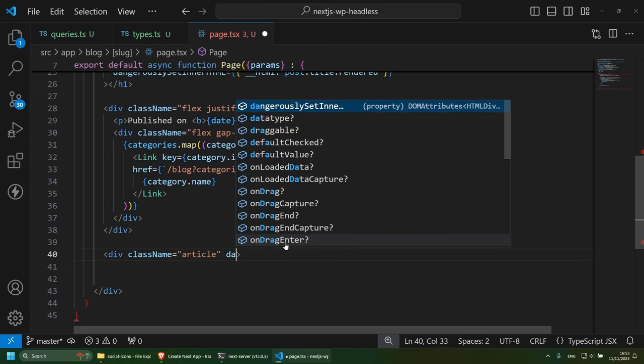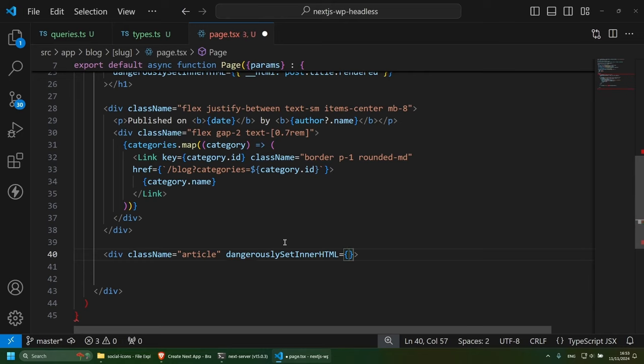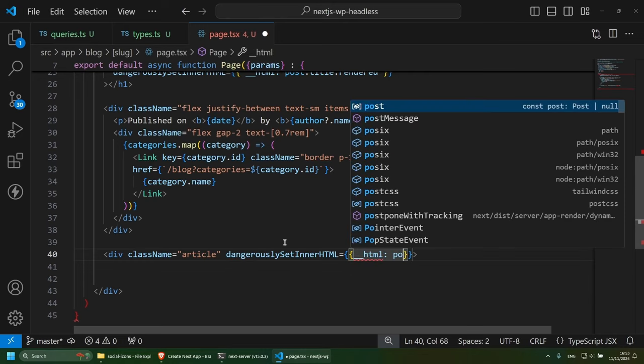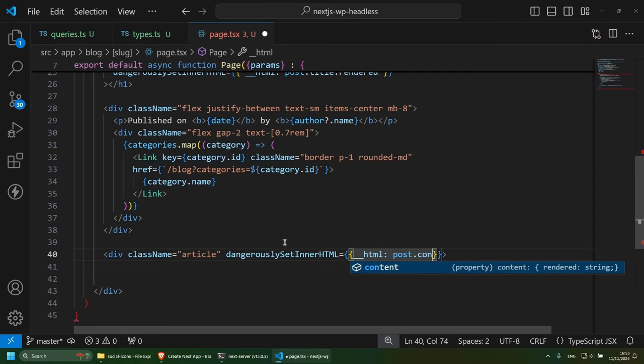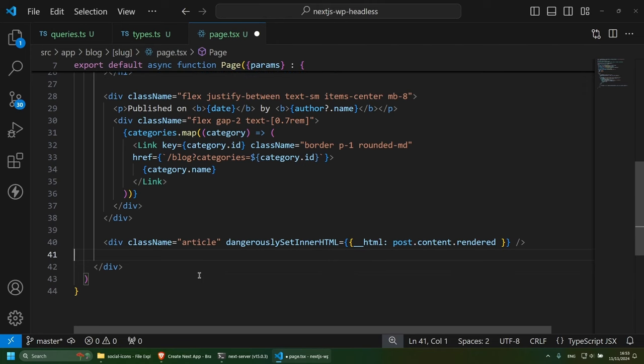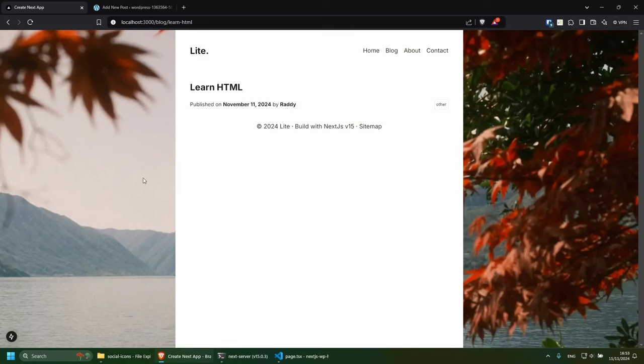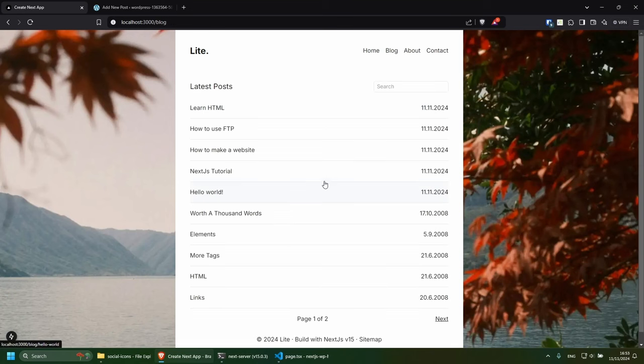So let's do dangerouslySetInnerHTML, underscore underscore html, and then post.content.rendered. Okay. We need to self-close this article div. And it looks good so far. So let's save it. Let's hope that we don't get any errors. No, it's looking good. If I refresh, go to element.